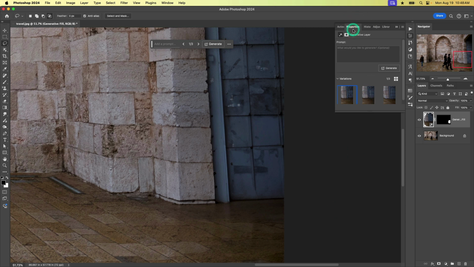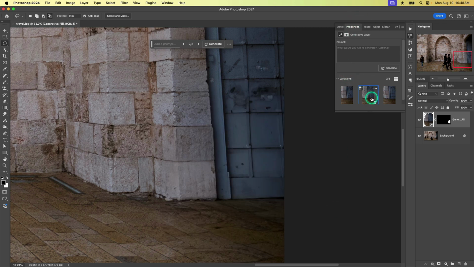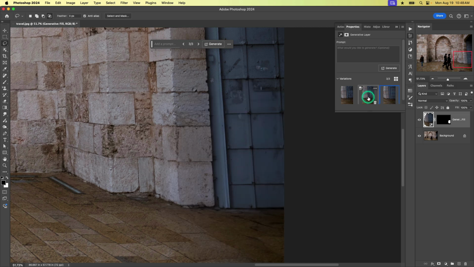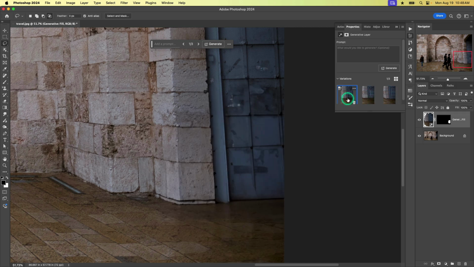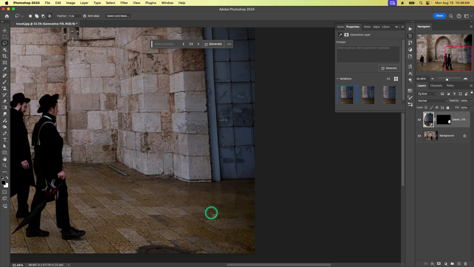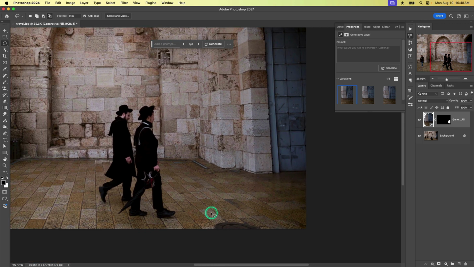It also is going to open up the properties panel where we can choose from three different renderings, three different fill options for that. So I think that one looks really good.